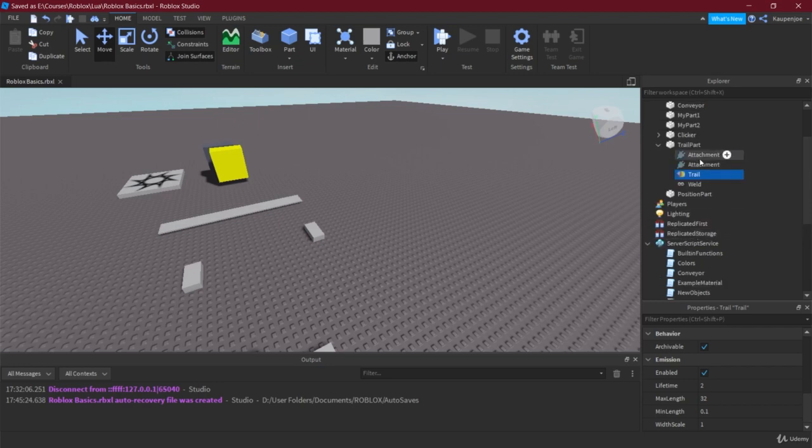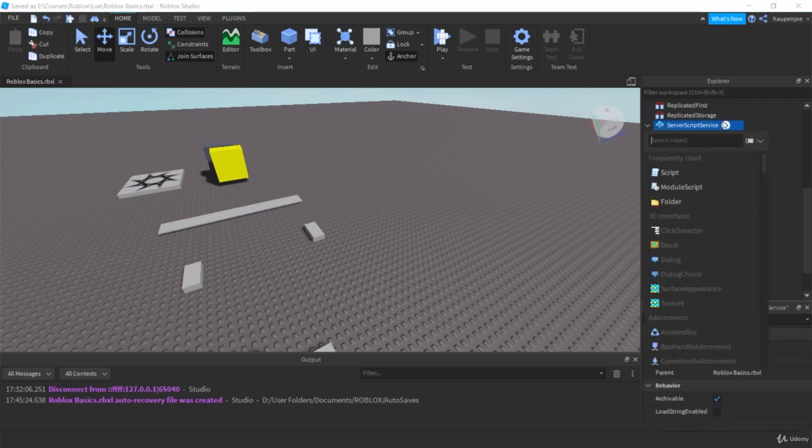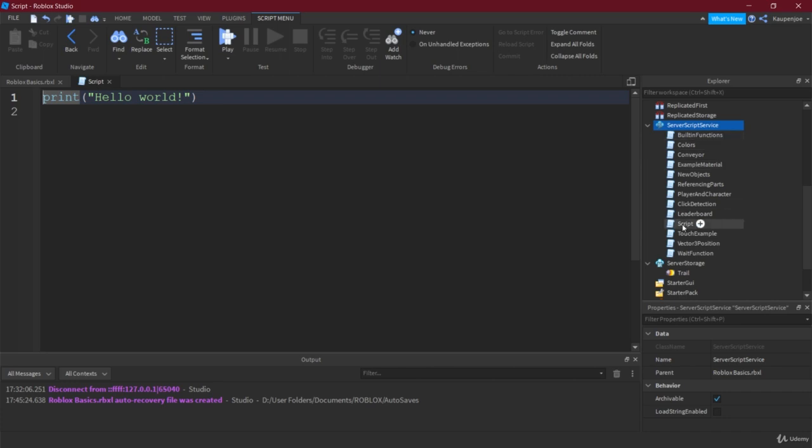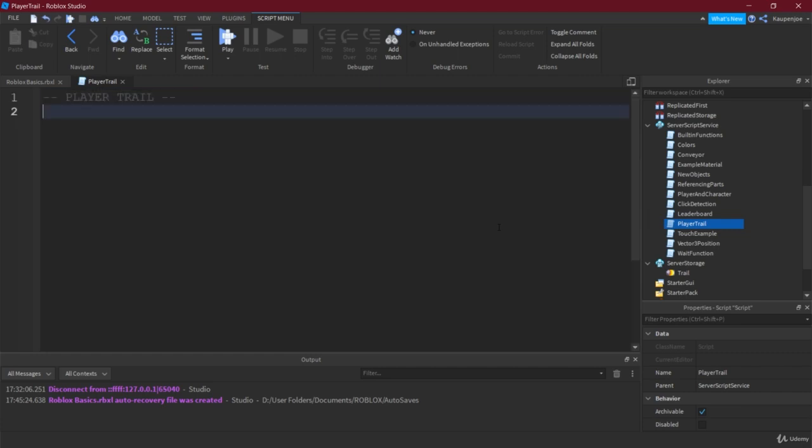So what we can do is just duplicate this trail, just for the sake of argument, and we're going to add this to the server storage in this case, and then a new script in the server script service, of course, and we're going to call this the player trail. And let's see what we need to do.